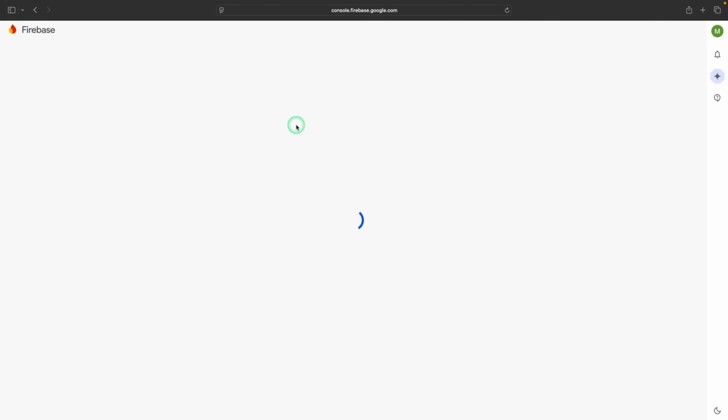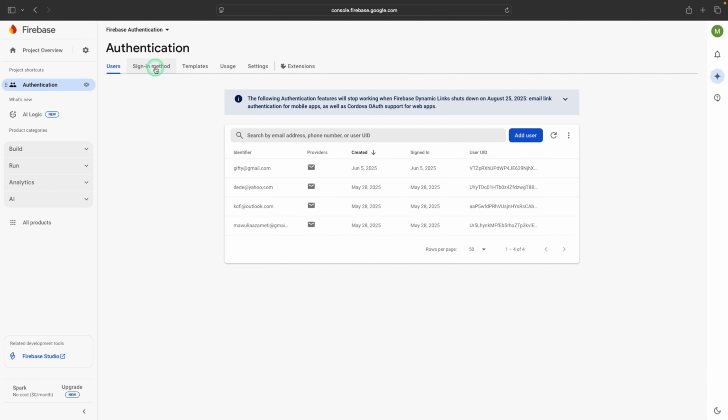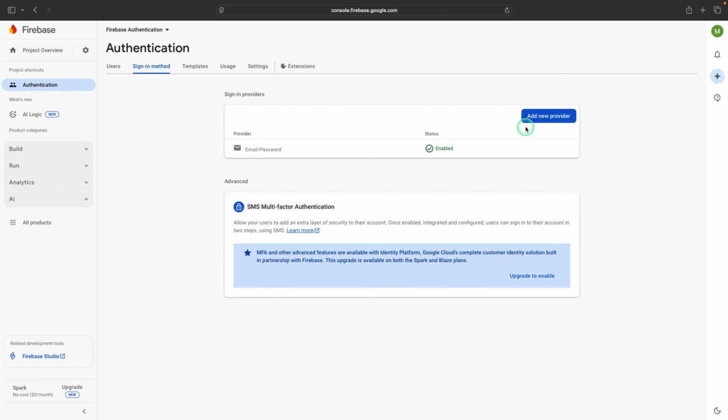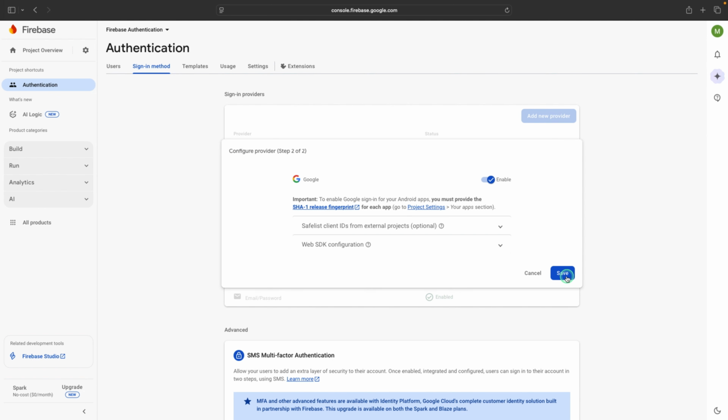Head over to the Firebase console. Select your project and then select Authentication. Select Sign-in method. And then click on Add New Provider. So select Google, enable, and then save.